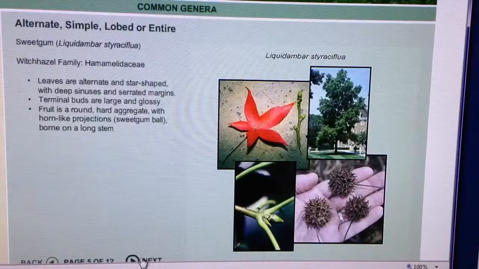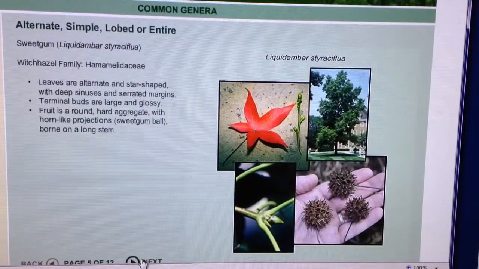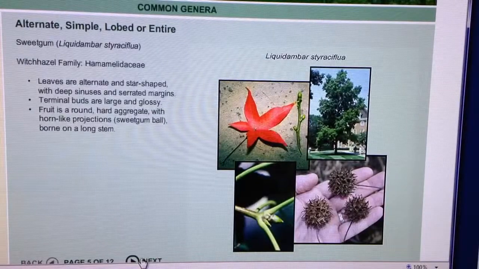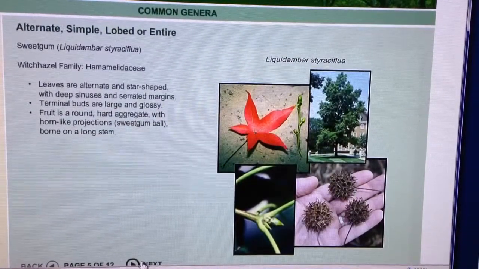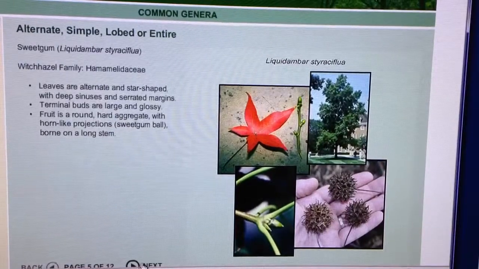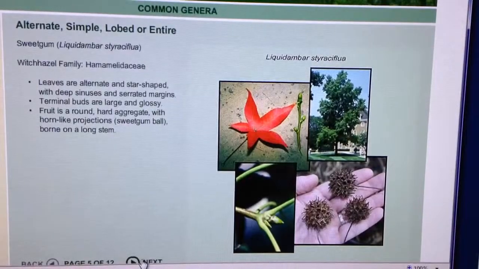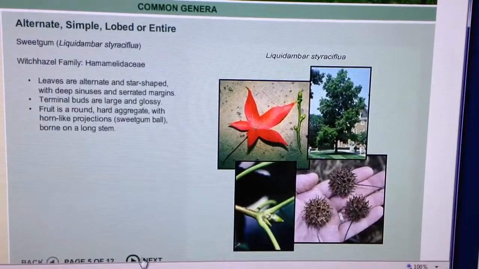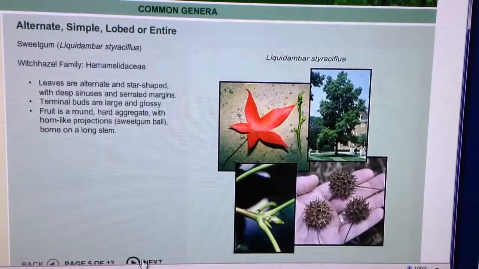Sweet gum, Liquidambar styraciflua. Witch hazel family, Hamamelidaceae. Leaves are alternate and star-shaped, with deep sinuses and serrated margins. Terminal buds are large and glossy. Fruit is a round, hard aggregate with horn-like projections, the sweet gum ball, borne on a long stem.